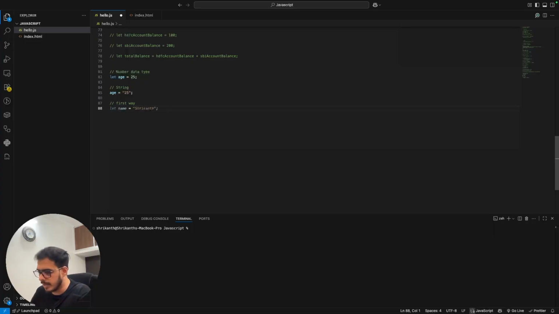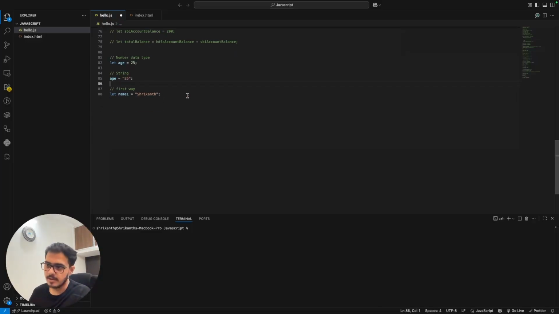So that's going to be let name1 is going to be "Shrikant". What's the thing here? You have used double quotes. A string starts and ends with double quotes, guys. Got it? And it can also be written like let name2. I'm just saying name1, name2, just so that you understand the different ways of writing it. It starts with single quotes and ends with single quotes.